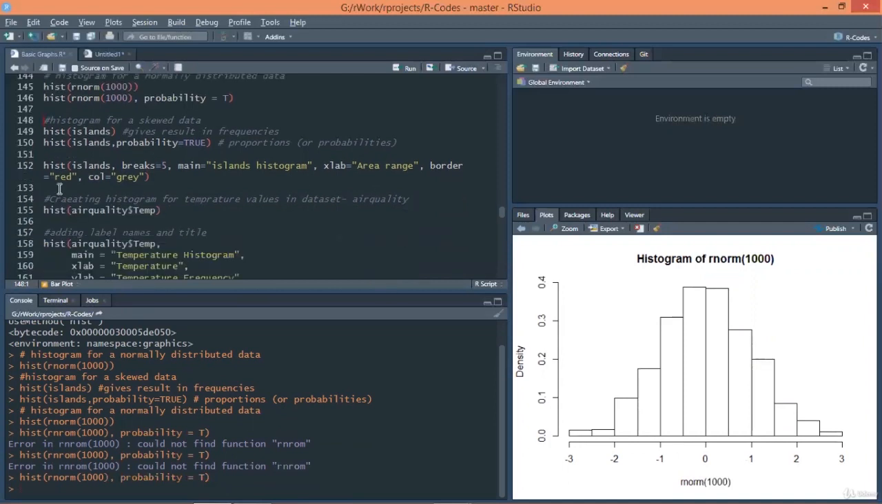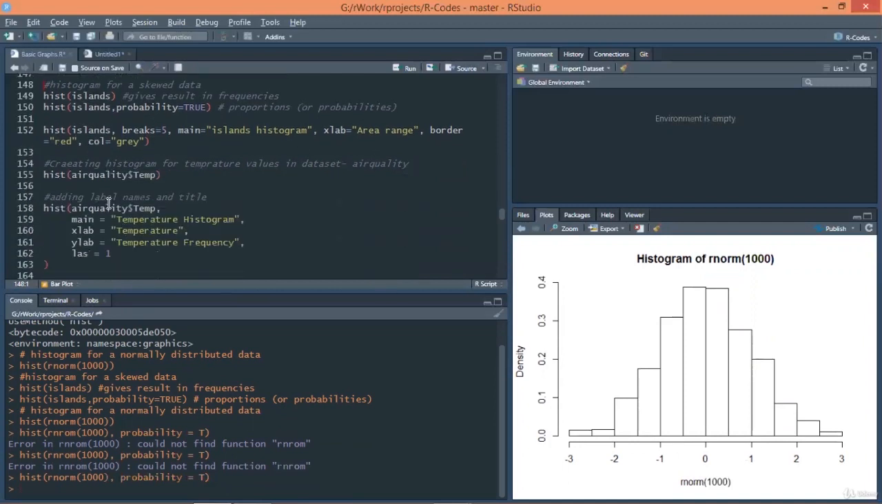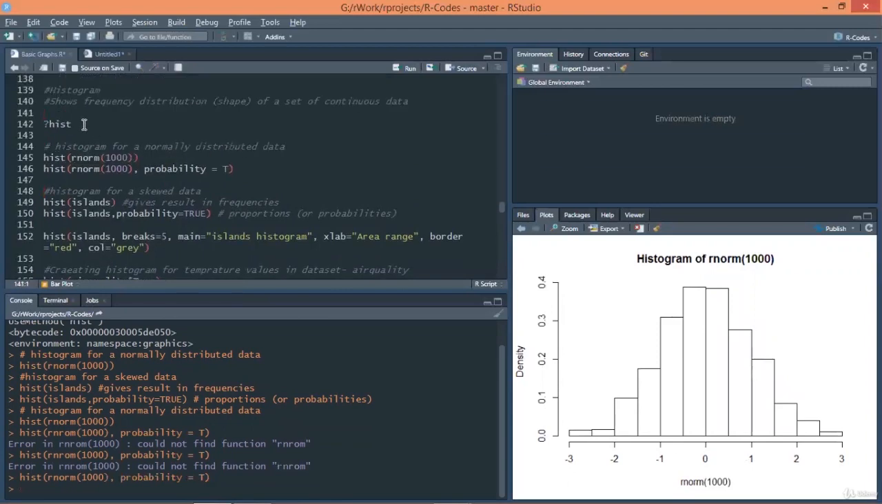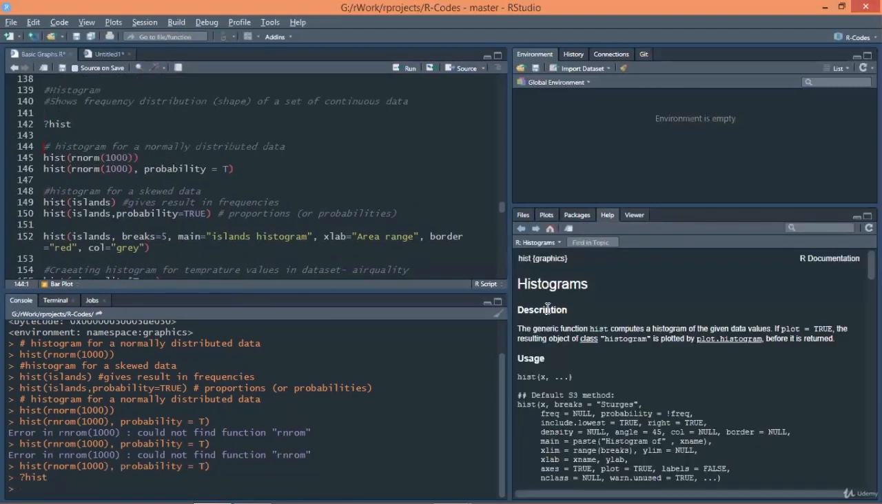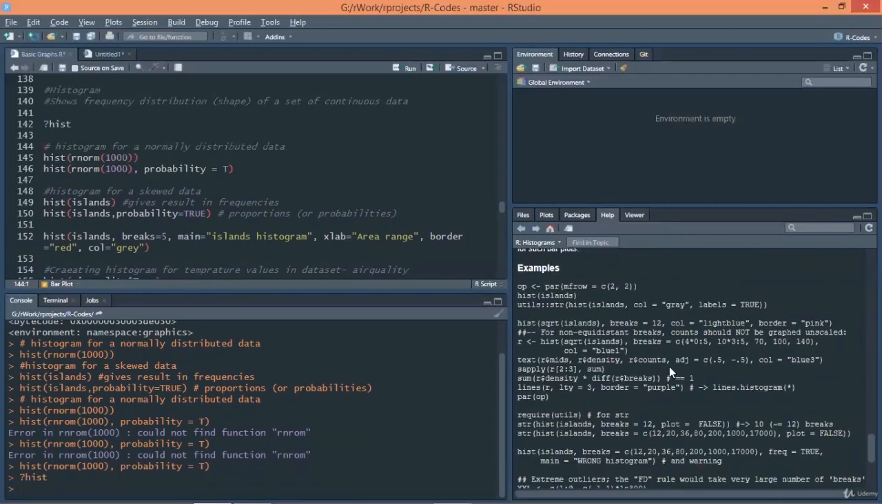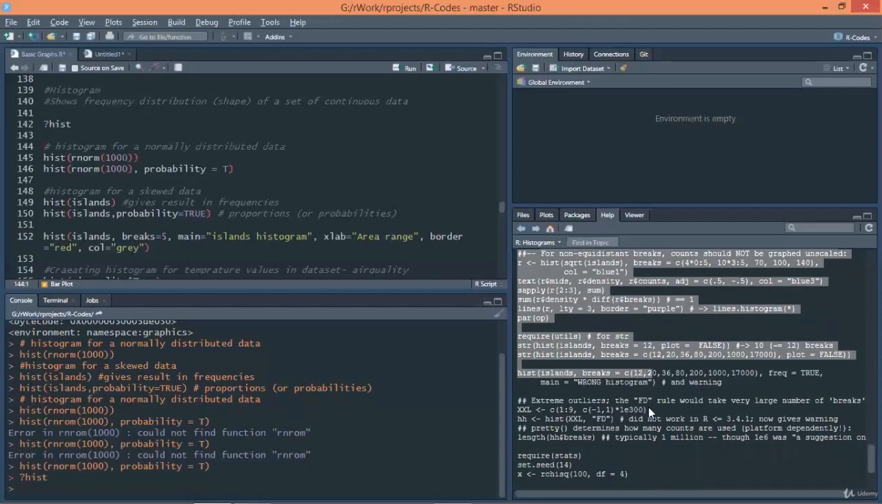Now let's go ahead. When you are building a histogram, if you want any help regarding it, just put a question mark before it and you will get help from R regarding all the arguments or sub functions that you'll be using in that formula. You will find different examples when you go down. There are multiple examples regarding histograms.